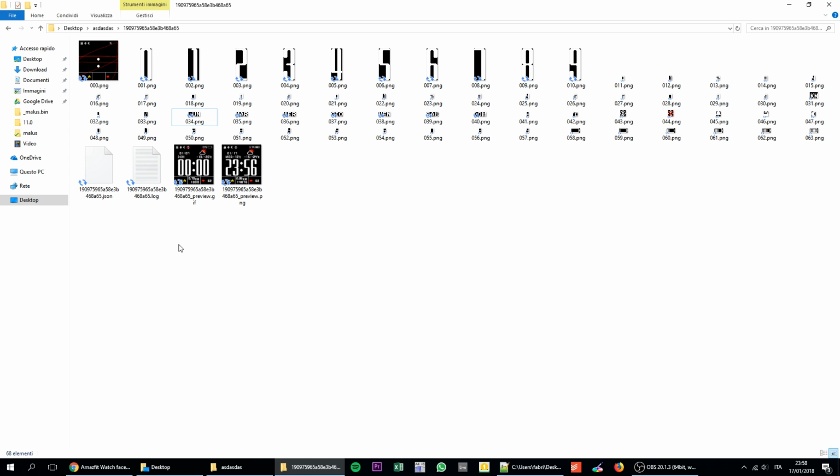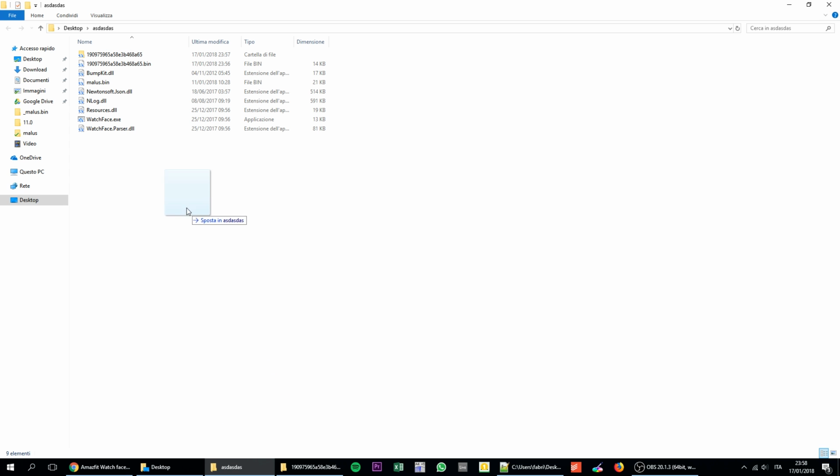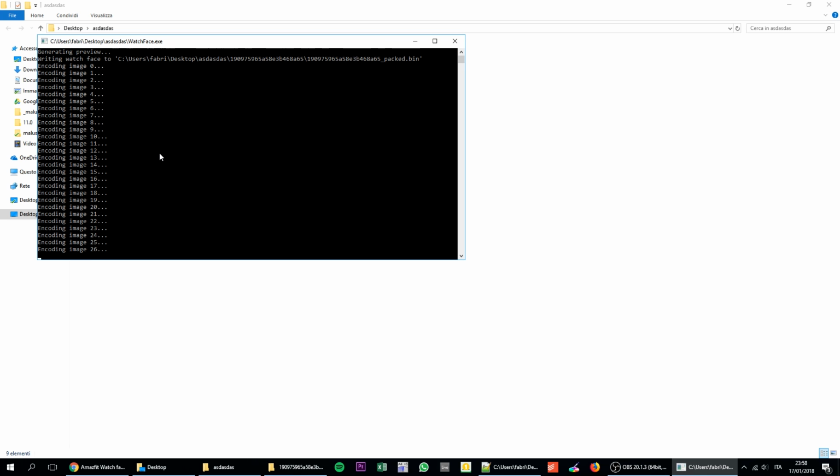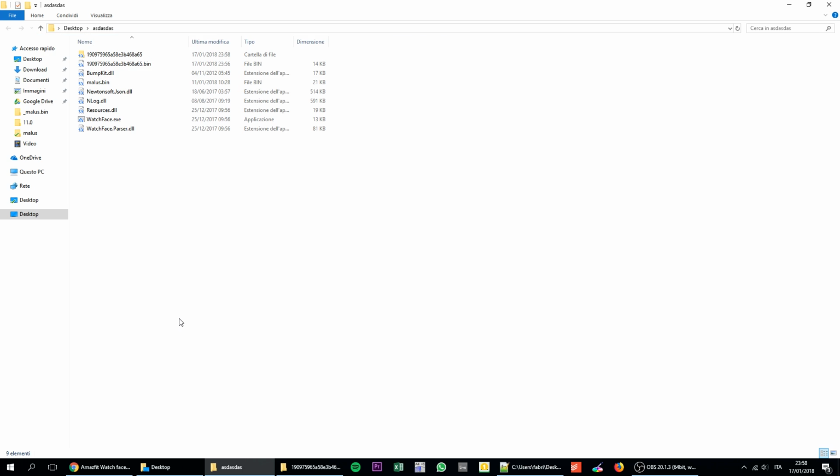What you must do to recreate the bin is that you have to take the JSON file and you must put it over the exe file, and then this is the opposite process. Okay, once this is done, you can directly skip to how to install the new watch face, or maybe you can see an interesting way to edit the watch face too.